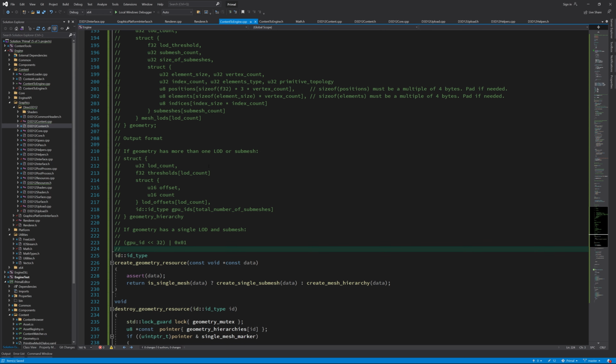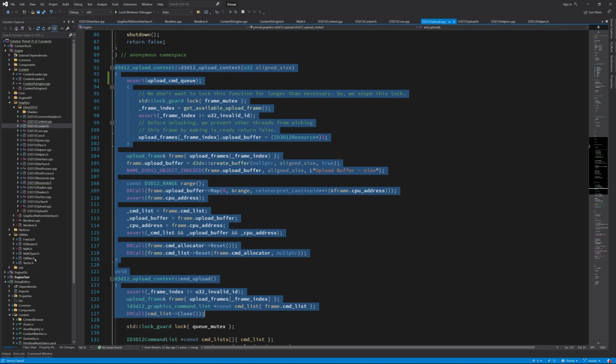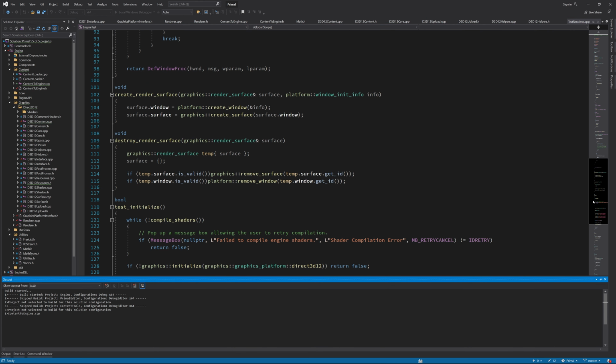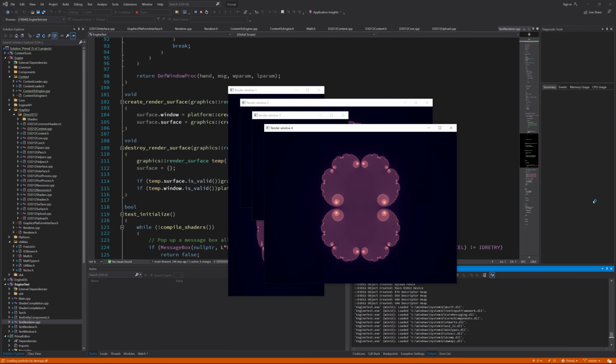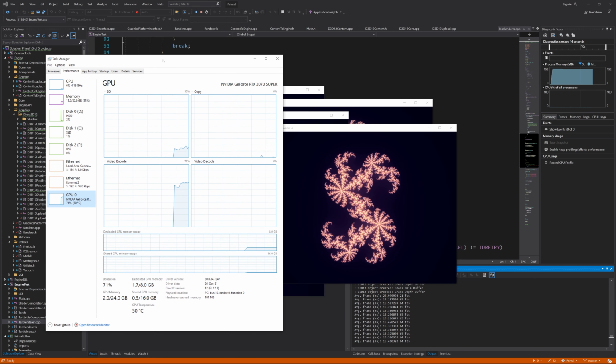In theory, we should be ready to upload geometry content to the GPU. However, we never tested the upload context to see if it actually works. So let me quickly write a test in our test application to spawn a couple of threads, which will then try and create GPU-only buffer resources all at the same time.